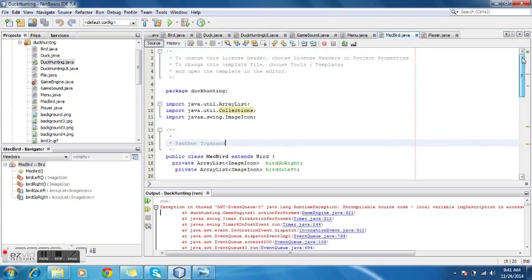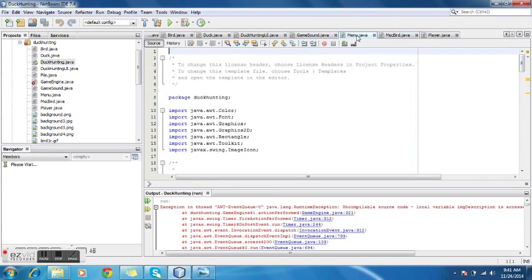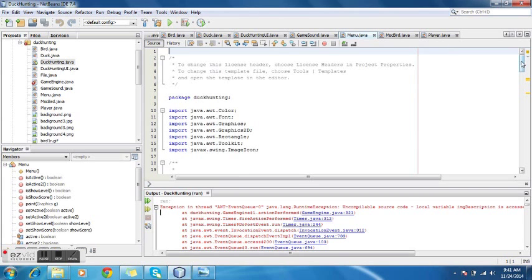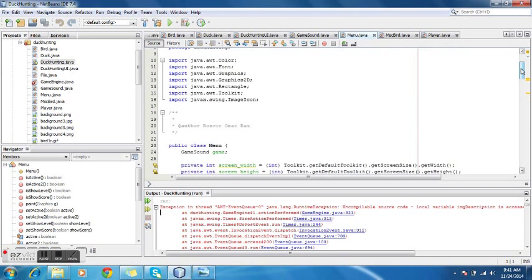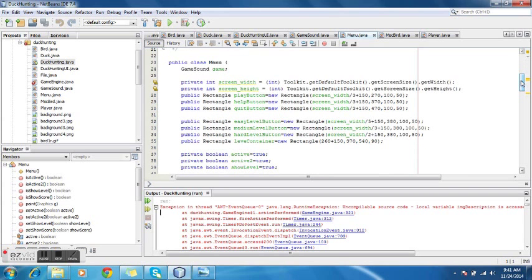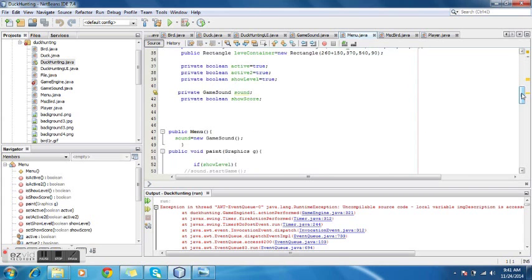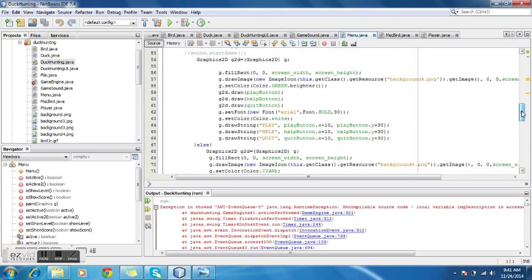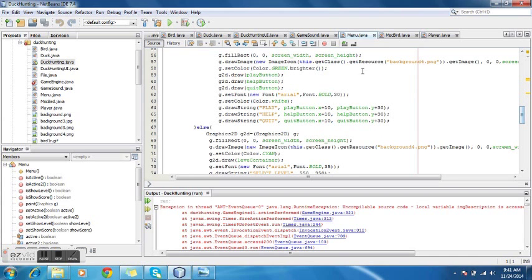We head over to the menu class. This class deals specifically with the menu system. For example, when the game started up, you saw there was a background along with the menu. This class deals with the positioning of the background, as you can see here. Screen width, height.